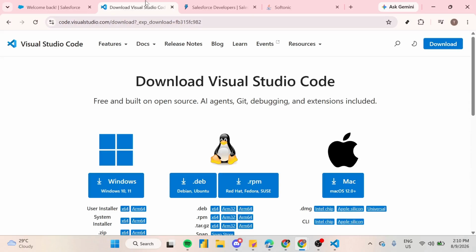Today, I'll walk you through how to connect Visual Studio Code with Salesforce, even if you're a total beginner or just need a quick refresher. By the end of this guide, you'll know exactly how to set up your development environment so you can efficiently work with Salesforce. To begin, the first step is to download and install Visual Studio Code.